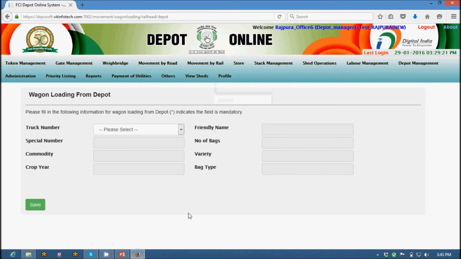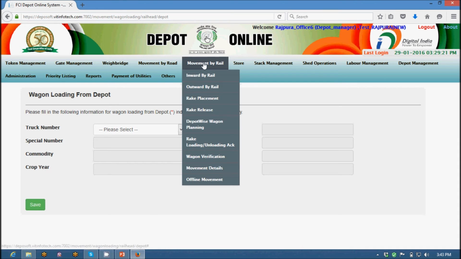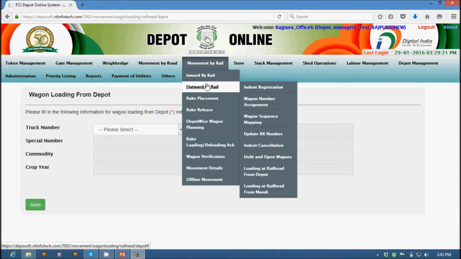The next step is that by now the destination of this particular rake might have been known, so that can be updated. Once again, in this demo I'm showing you in a sequential manner, but it is not necessary that all these things need to be done in a sequence. This can be done by different users at different times.